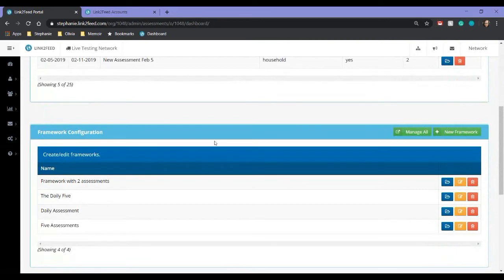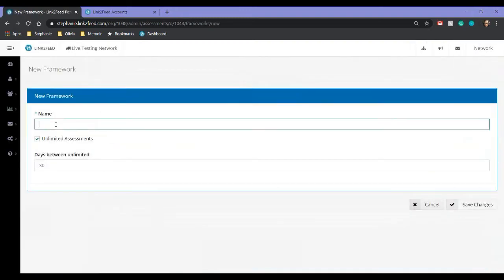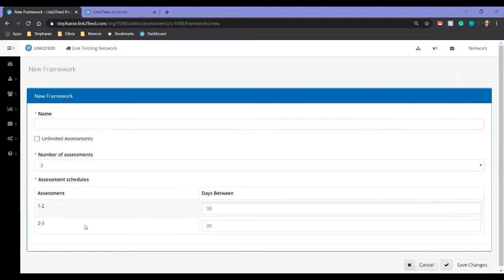Next would be the framework configuration. This is where you set up the framework as to who should be taking these assessments, so new framework, and how often it should be taken. By default, it will be unlimited assessments every 30 days. So a monthly assessment, but unchecking it, you can set more specific time ranges.